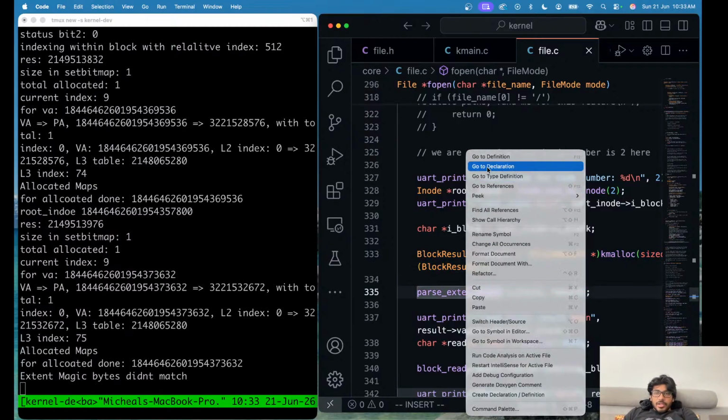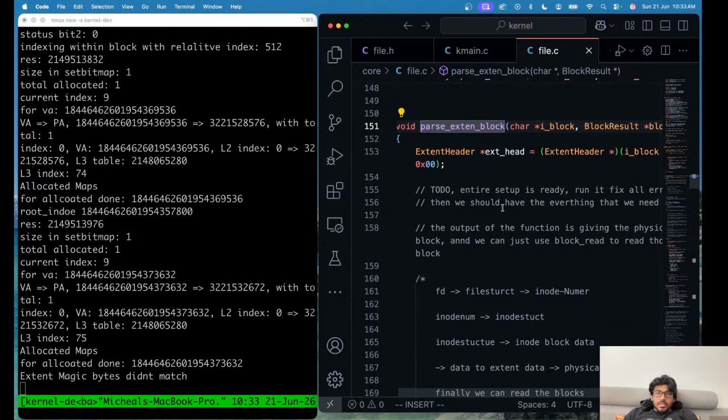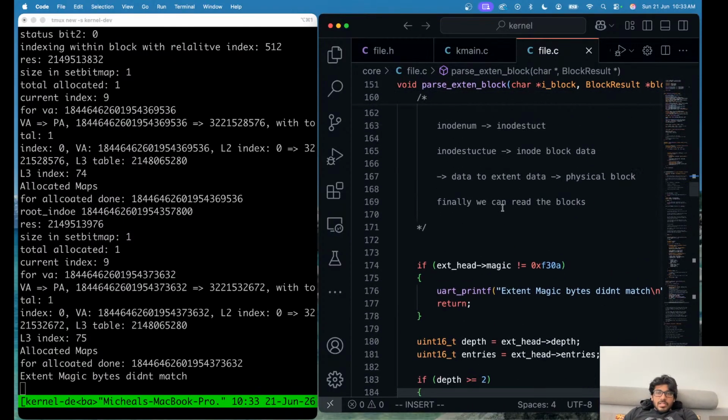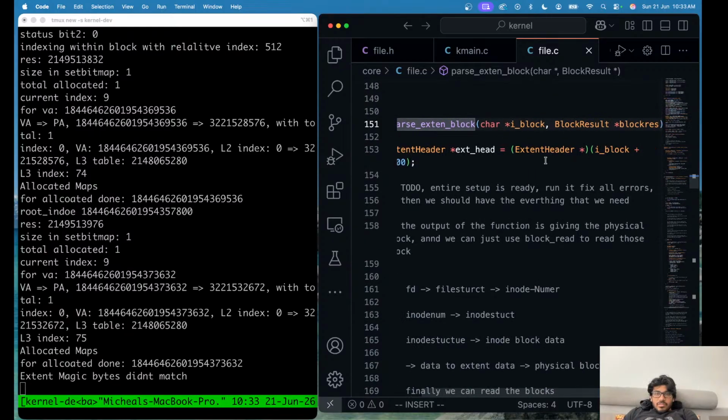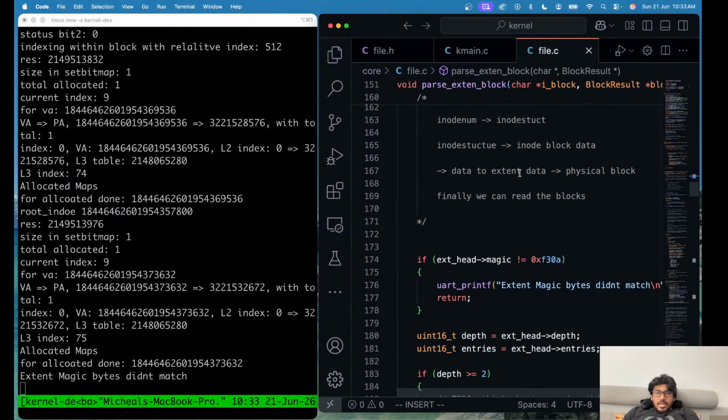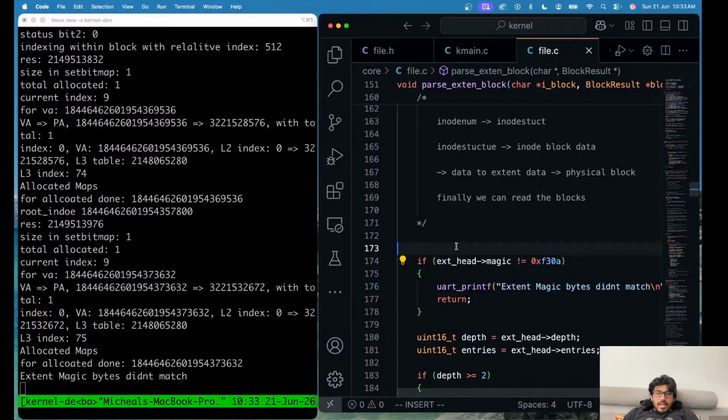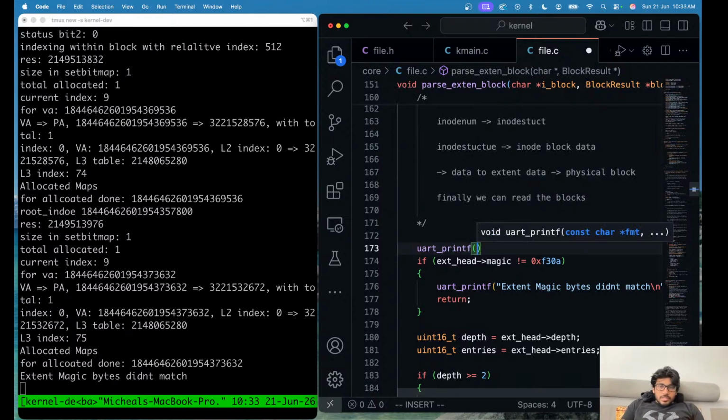So now if we go into our parse extend block, the moment we get into it, we first of all check the header, and looks like the header is not equal to this value. So let's see, let's put a printf for the header magic bytes. It's going to be a character pointer, so I need to convert it.